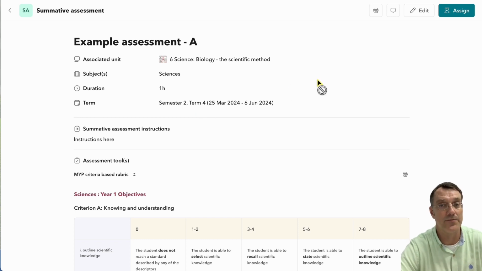I hope that's helpful. A lot of people found that confusing when we first started using Toddle.